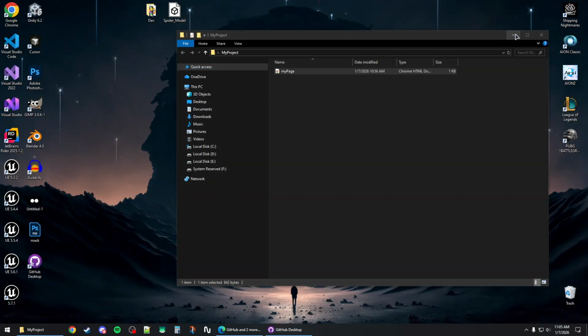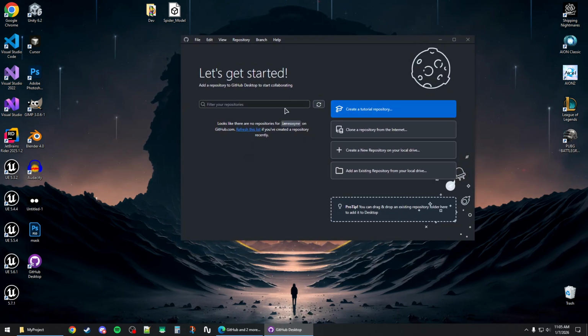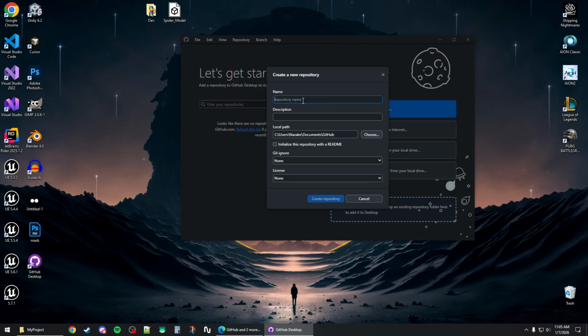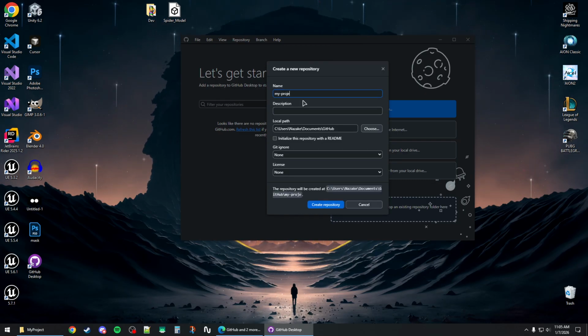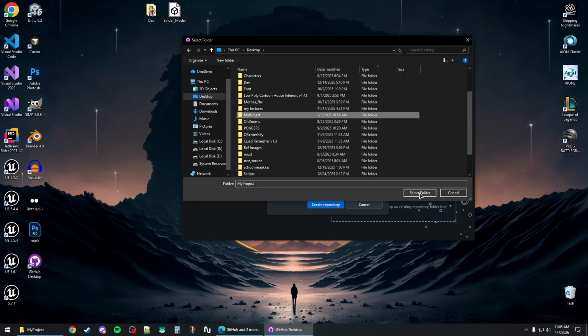And to push this to GitHub or create a repo, first you want to open up the application, and then you want to click on File, New Repository, and you can give it a name. So for example, my project, like this. You can call it whatever you want. You can give it a description, and then navigate to the project folder. In this case, desktop, and my project is my folder.